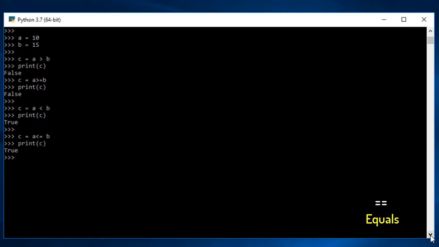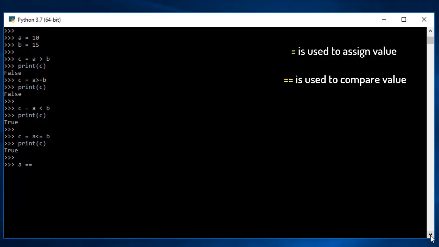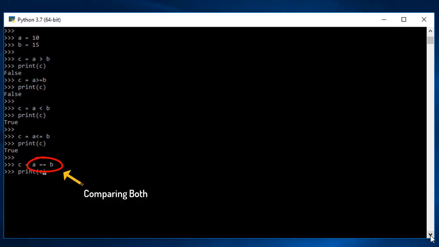Now if we need to compare the value of two, we cannot use a single equals to. That means if I need to check if A is equal to B, I cannot do that with the help of a single equals, because it will assign the value of B to A. What I need to do is use double equals and then compare. So if I take the value into C and try to print out C, this will give me a result of false. That means A is not equal to B.